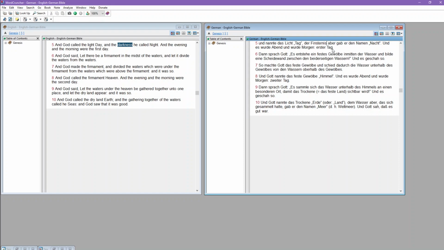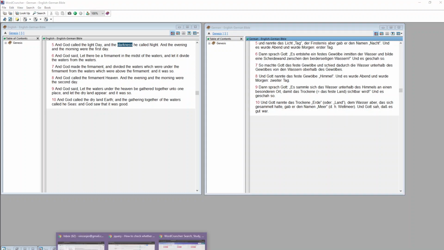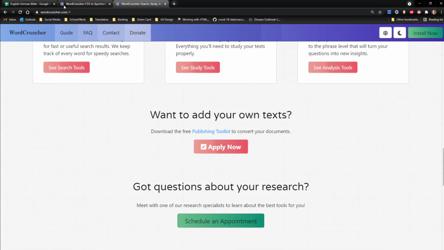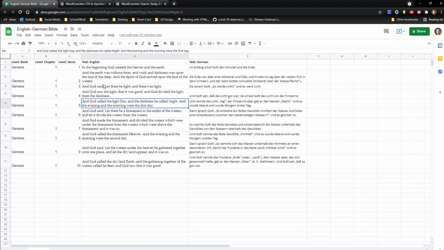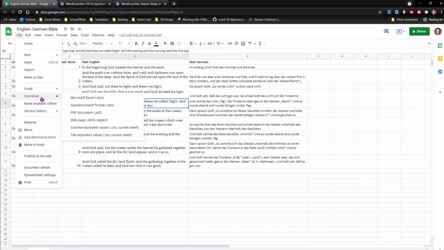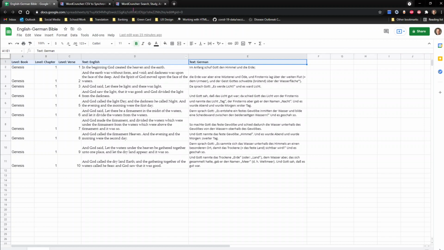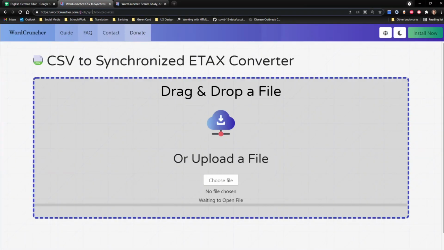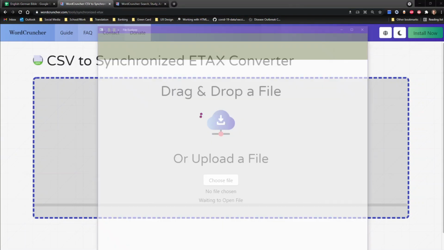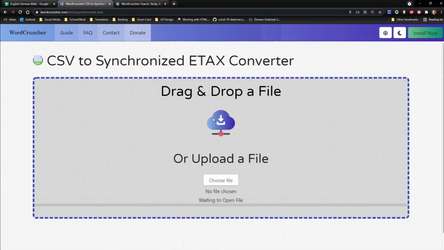I know it's several steps, and I'm going to just review them real quick so that you're familiar with the process. So the first step is to, of course, have a CSV file that you go to File, and then save it as a CSV. Make sure that the formatting's right, and then come to the Synchronized eTax webpage. Drop your CSV file down onto this page, and you'll be prompted with 2 download files.